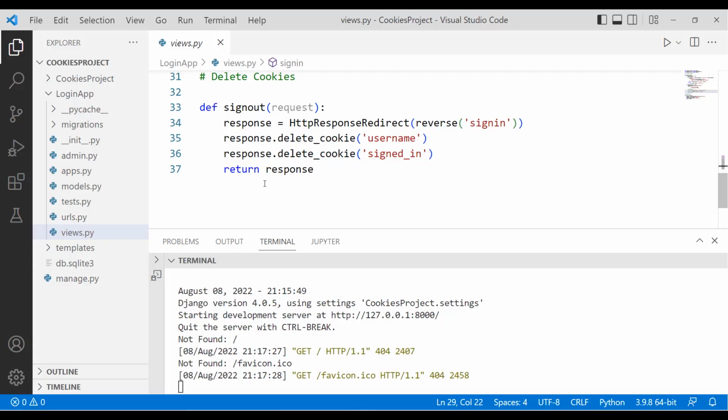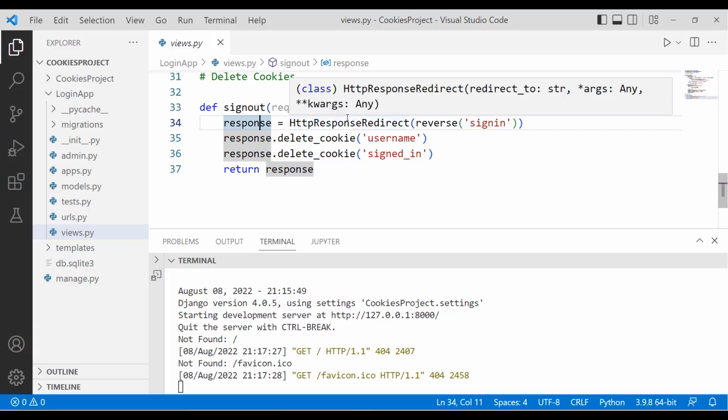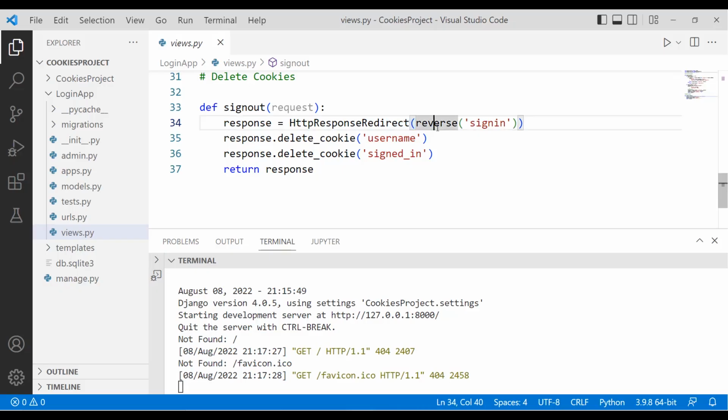For deletion of the cookie, I create a view function named signed out, and here I again create a variable response and assign it to the HttpResponseRedirect, and here I use the reverse method for the signin view function, and then I use the delete_cookie method with the response variable, and I delete username and signed_in cookies, and it returns the response.